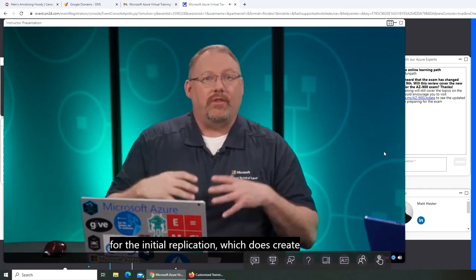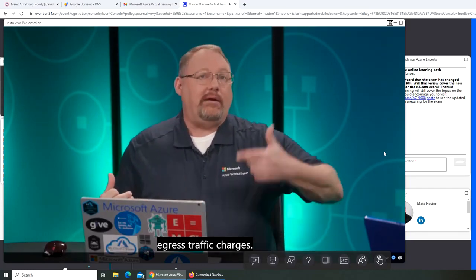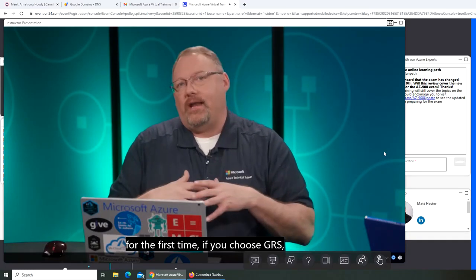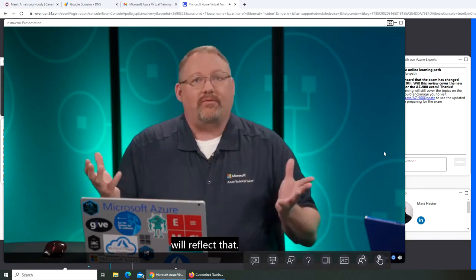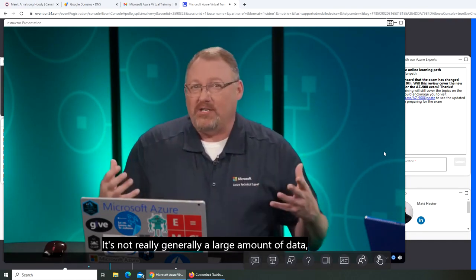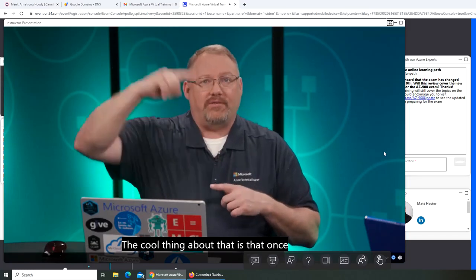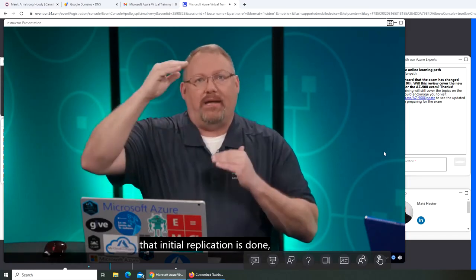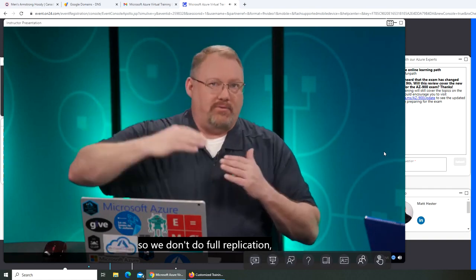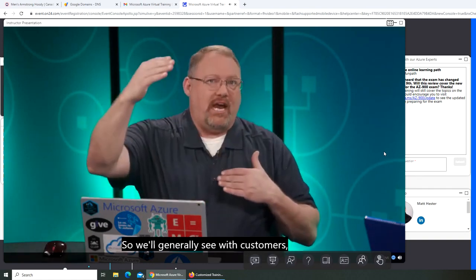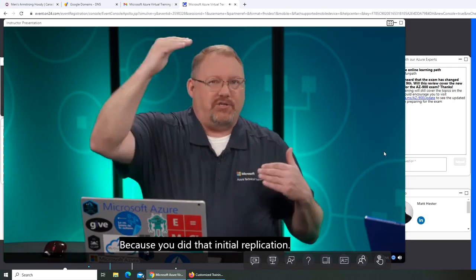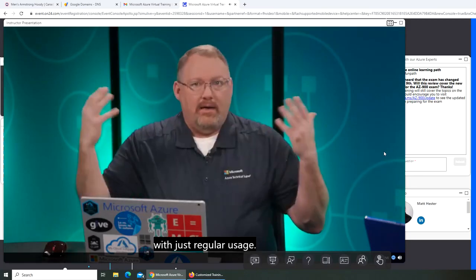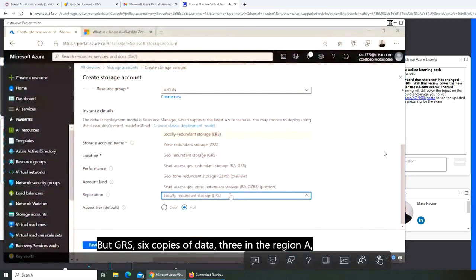But you also pay for the initial replication, which does create egress traffic charges. I mentioned that to you because if you're replicating for the first time, if you choose GRS, you can have petabytes of data and your bill will reflect that. It's not generally a large amount of data, but just be prepared, you do get charged for egress traffic charges. The cool thing about that is that once that initial replication is done, we only replicate the deltas between the data. So we don't do full replication, just whatever has changed. So we'll generally see customers ask, hey, why is my egress traffic charge really high this month? Because you did that initial replication, and after that, it should drop back down with just regular usage. But GRS, six copies of data, three in the region A, three in its region pair.